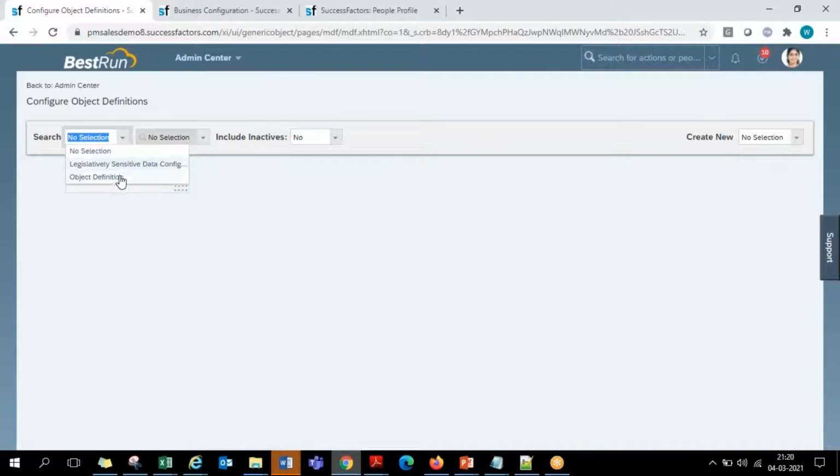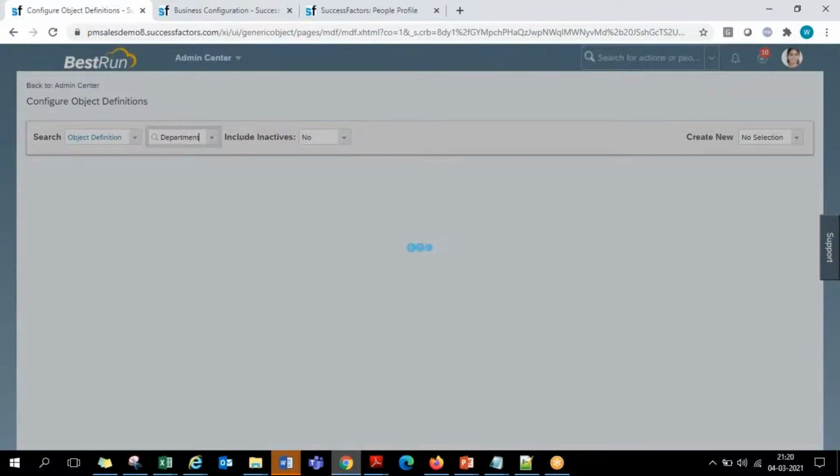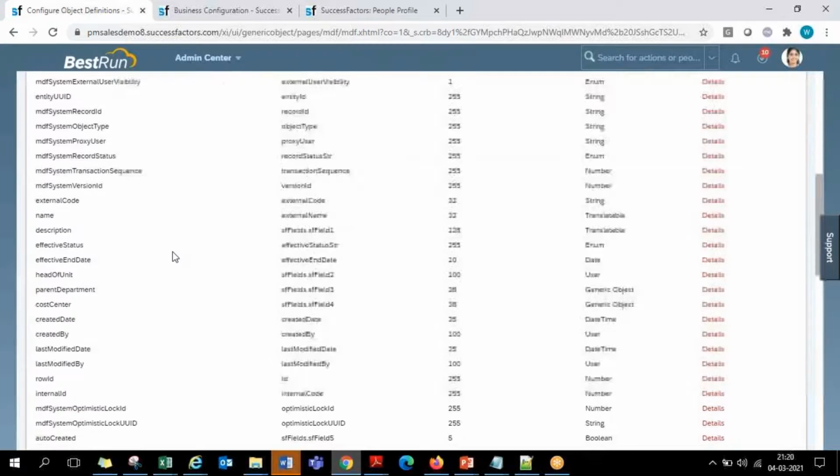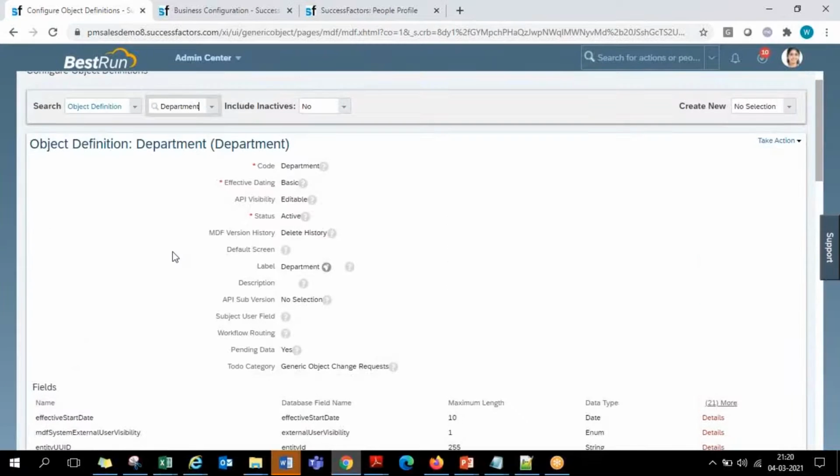So here under configure object definition, if we see the department as an object, what all fields should be there, the definition is there. This object, department as an object, is already present. You need not do any specific uploads or configurations for this. By default, a department object is there. Similarly, legal entity as an object, business unit as an object.